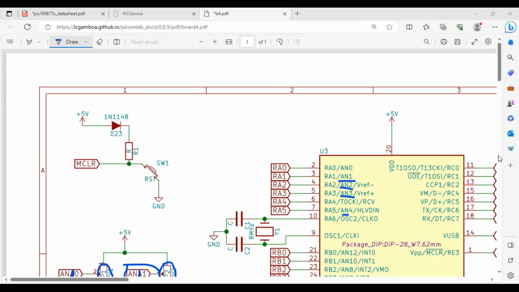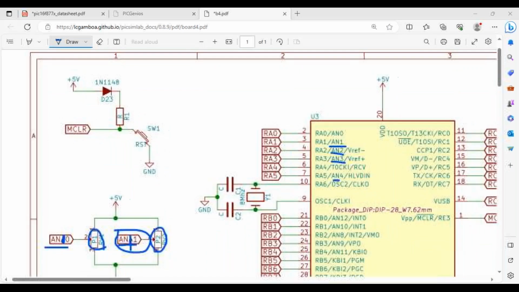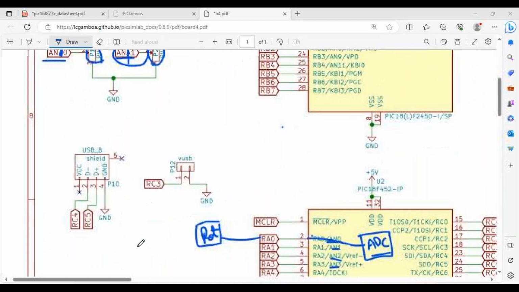Someone's mic is on. Please check your mic, guys, once. Okay, I've muted.